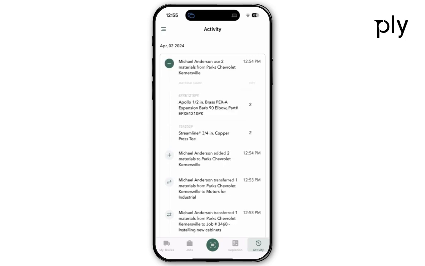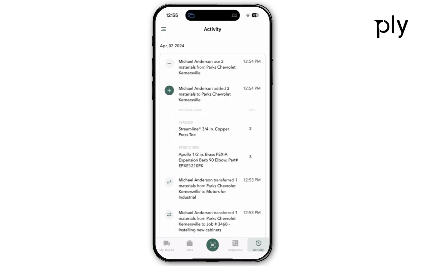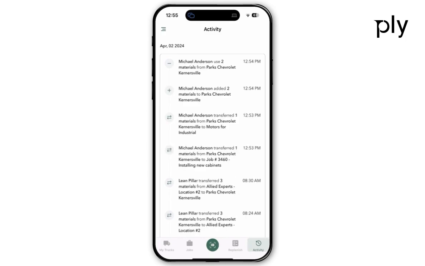Finally, technicians will be able to track all of their activity. They'll be able to see movements in and out of their truck and be able to see material attributions directly to jobs as well. This allows them to keep an accurate handle on the movement of their materials and just double check as a form of record to make sure that everything is going to where it needs to go.